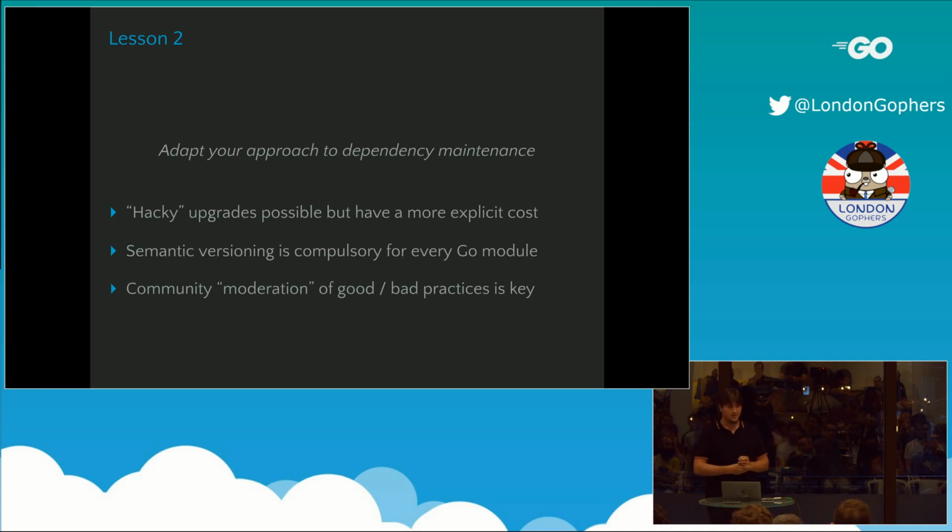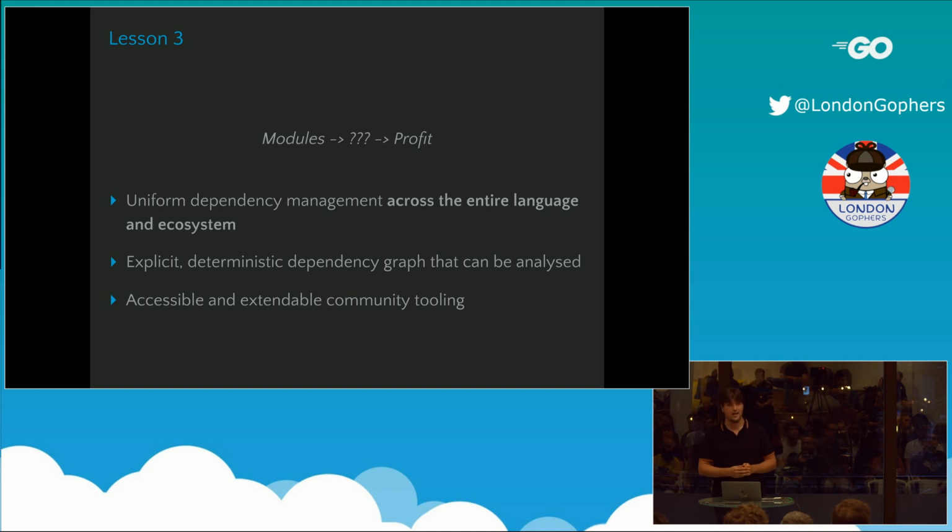Semantic versioning, as I said, is compulsory, so please respect that. And if you're not doing it, let's hope that the community moderation gets to you, because you do need to make sure that you are not breaking your users or even indirect dependencies in that sort. Last but not least, it is actually a pretty nice system.